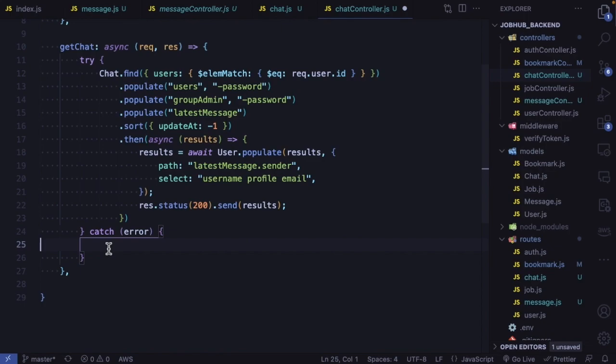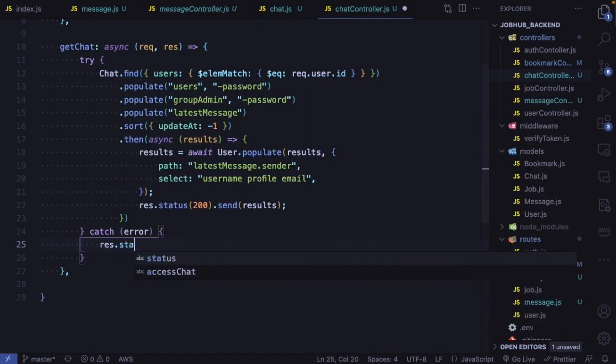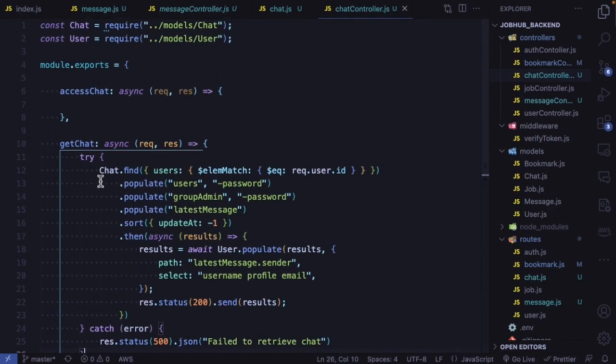So down here, we need to handle the error. So we have a status, and our status code is going to be 500. So here, we need to pass a message. Let's just say failed to retrieve chart. Okay, that's about it when getting charts.